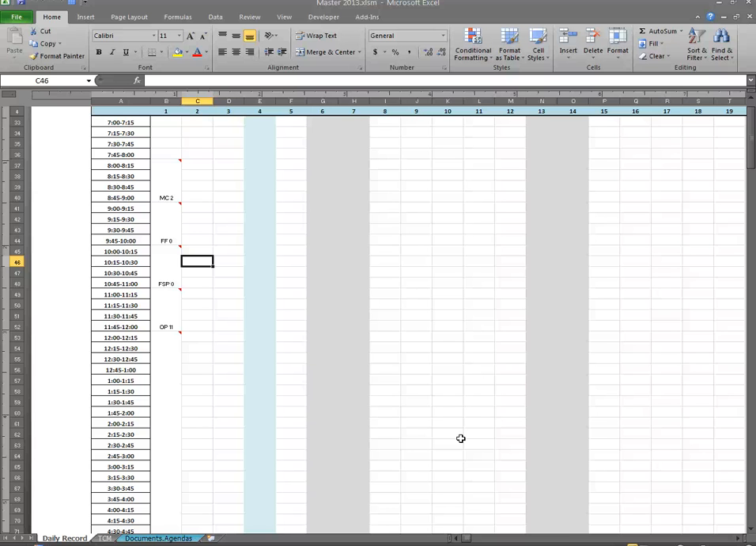Welcome to the fifth tutorial for the new time study database. This tutorial is going to focus around this blue tab down here called Documents and Agendas.